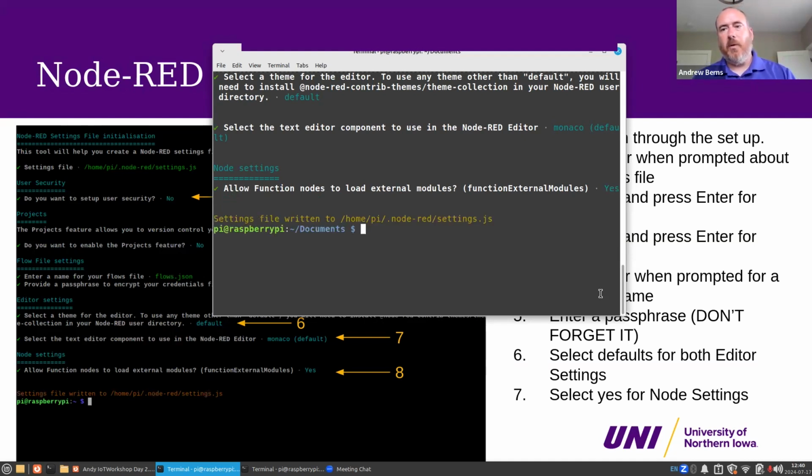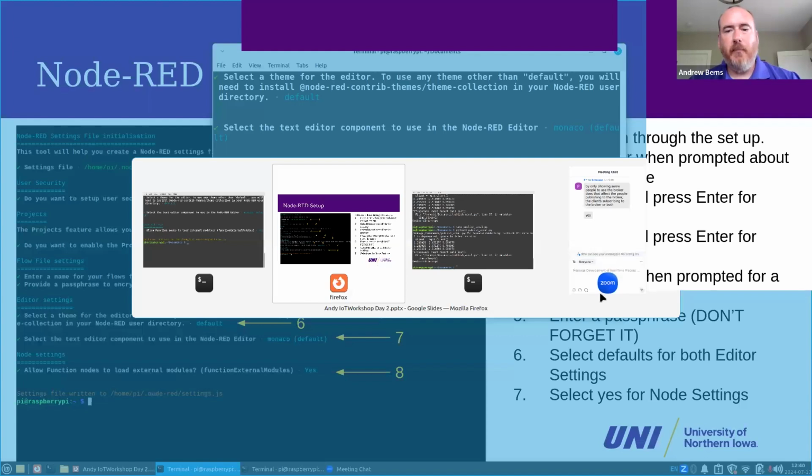Okay. So basically, I went through and did the default, with one exception, I turned user security off. Other than that, everything was default. So that's how we install Node-RED on the Pi. And then what I'm going to do is connect to it, and tell it, hey, I want you to subscribe to this information that's being published constantly. And so we can come back to it.